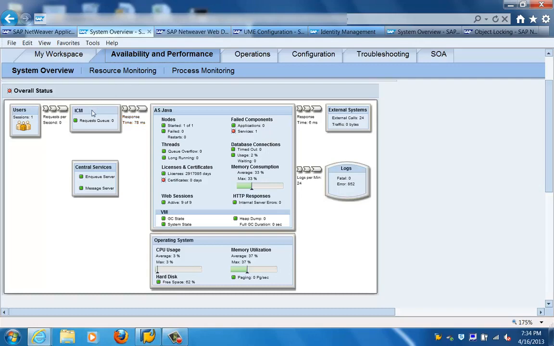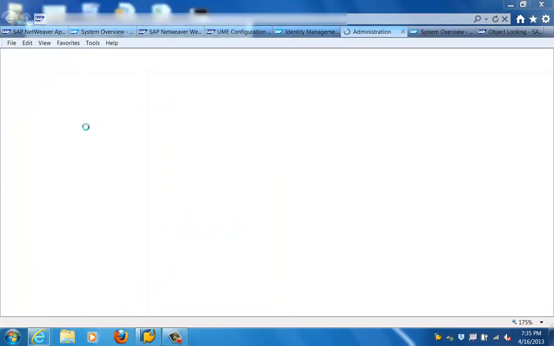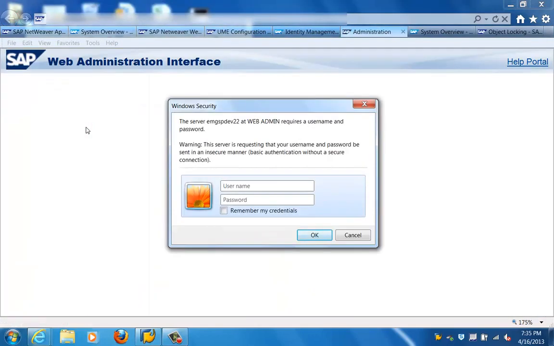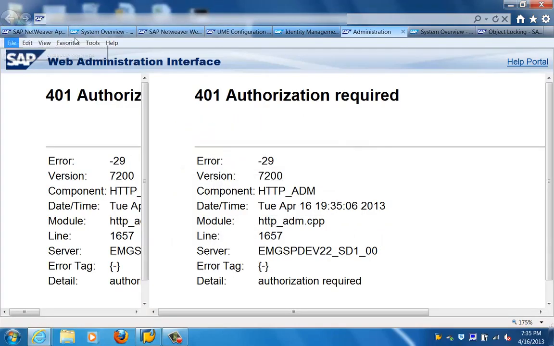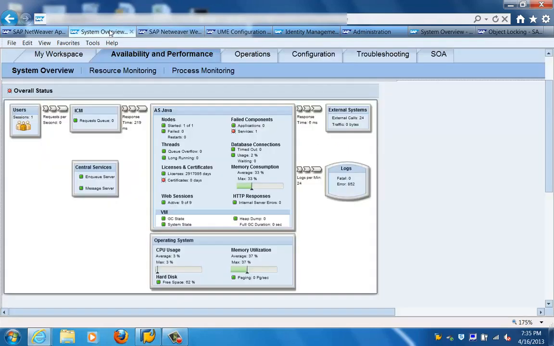Say for example I want to see the ICM request. I can just click on this particular tab, and the moment you click there, it will show administrate ICM. I'll click on administrate ICM and it will take me to this page where I can administer this ICM component. I won't go there, but I just wanted to show you that this is a central location from where you can go to multiple places.